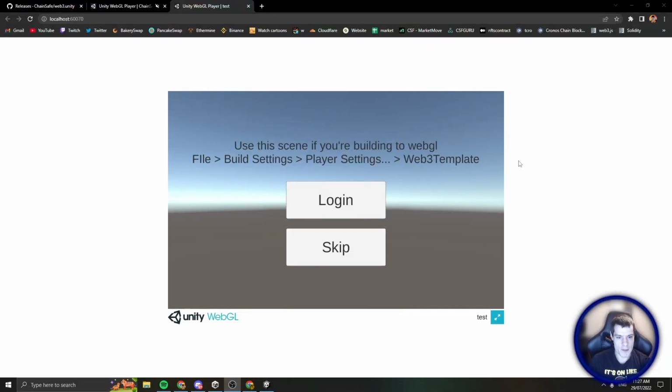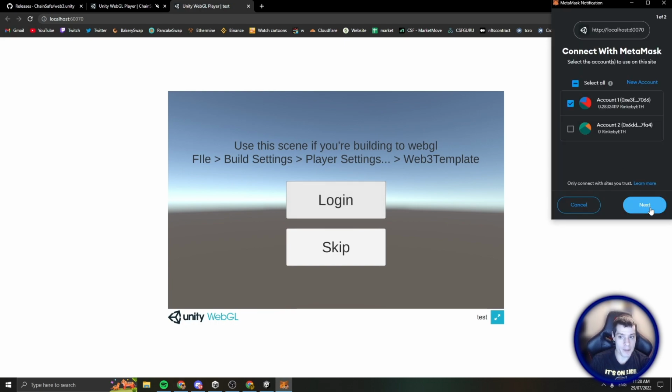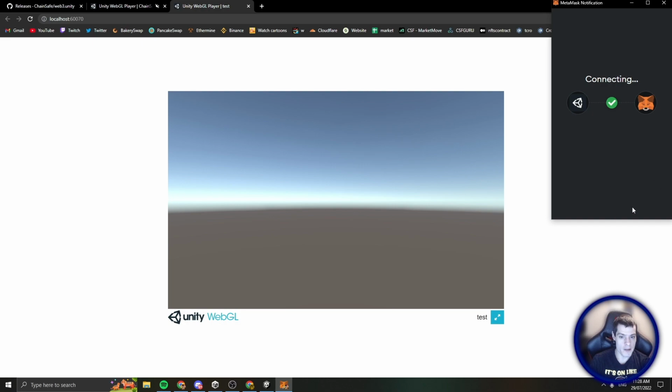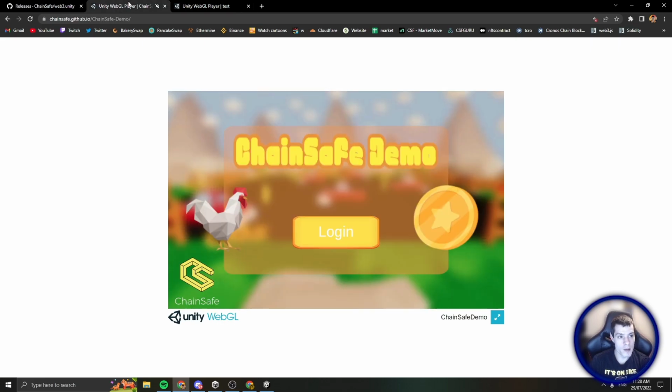All right, once that's built, you'll have a scene like this in your browser. You can press login. It'll prompt your MetaMask to select your account and press connect. And then once you're connected, it'll go to the second scene that we added in the build settings there. Yeah, that all works.